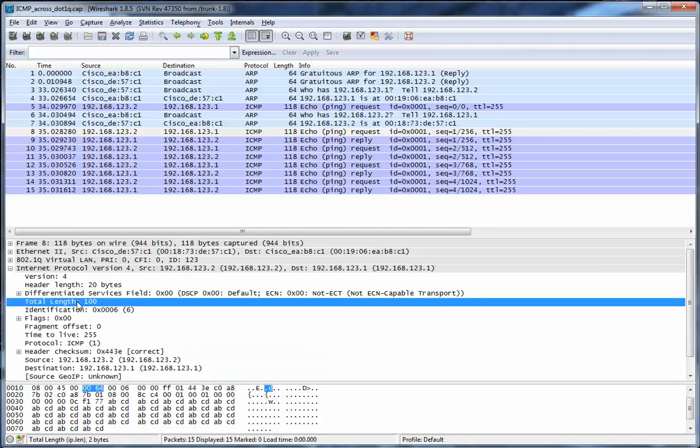Next we'll see the total length field. This field defines the entire packet size, including the header and data in bytes. The smallest length packet is 20 bytes, which is comprised of a 20-byte header and 0 bytes of data. The maximum size can be 65,535 bytes. Again, not something you need to memorize, but it's just good to know.